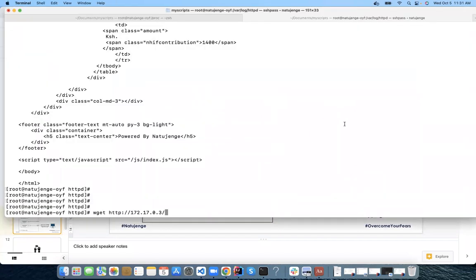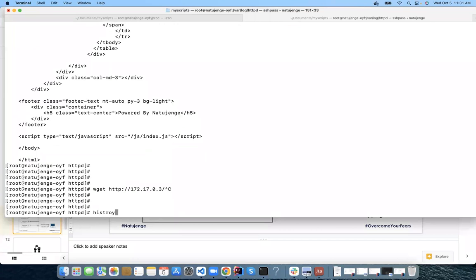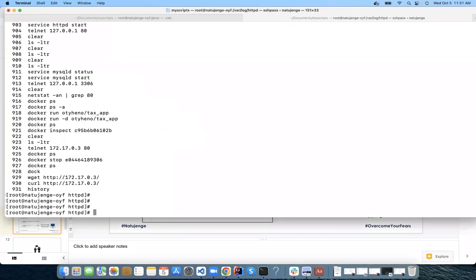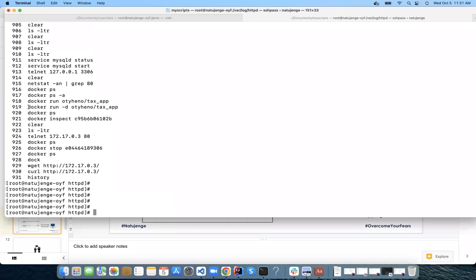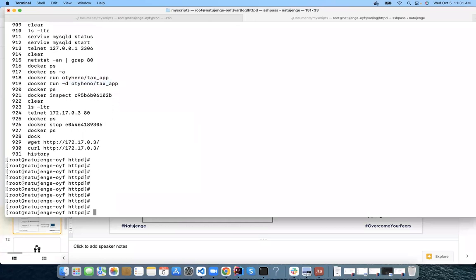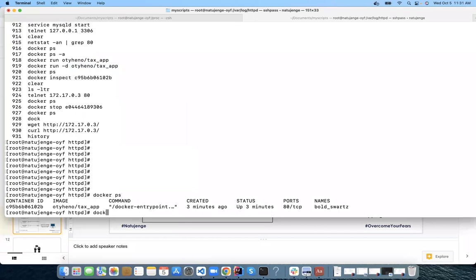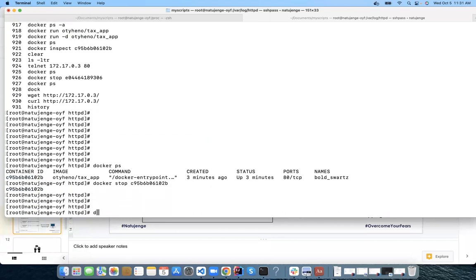Now what I need to do is look at the history command, and I will copy what I had used. Then I say docker ps. Then I can do docker stop. What did I just do? I copied there, and okay. And then I can do docker run now, but with port mapping in place.